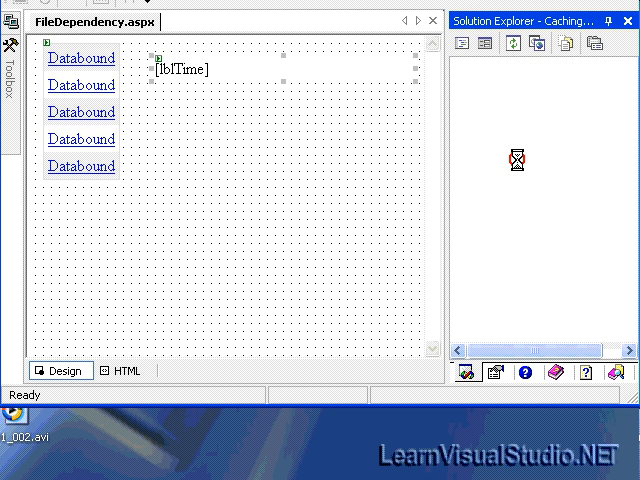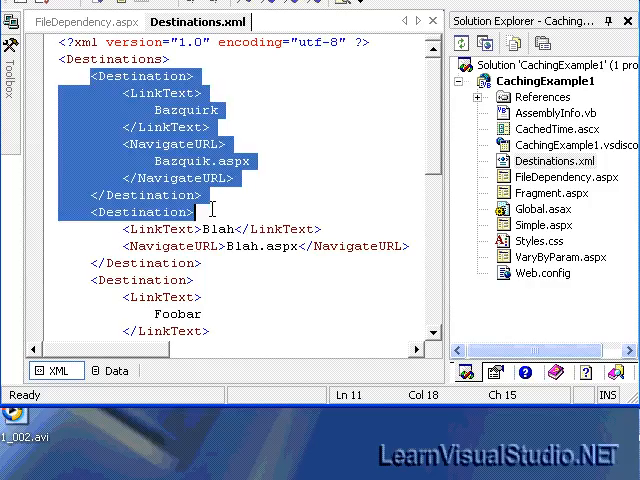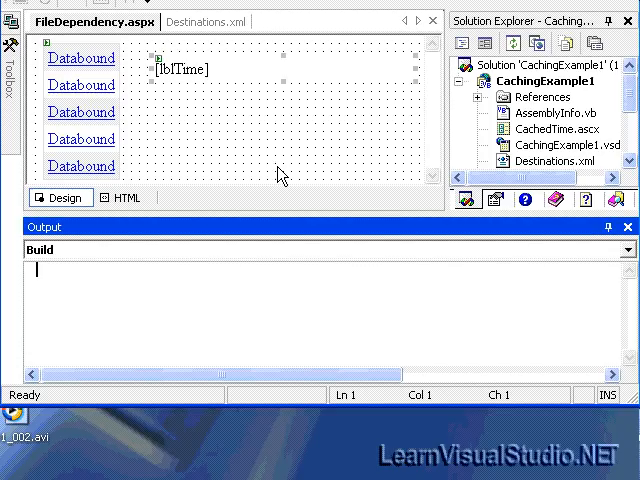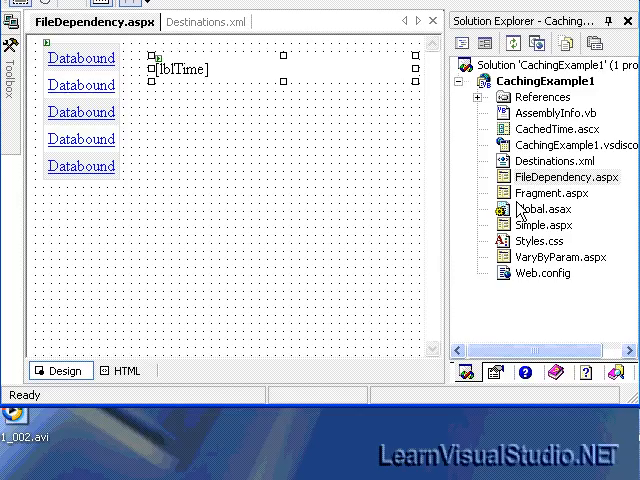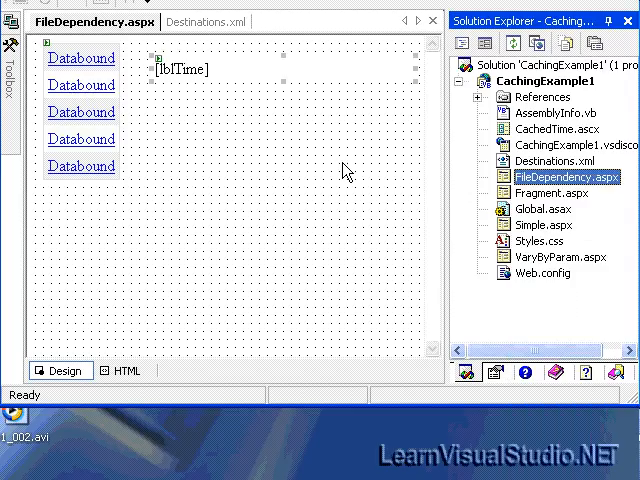Now the other important thing to note is our XML file. I double-clicked our XML file, and you can see that we have a destination node with link text and navigate URL. So for each one of these destination elements with all of its sub-elements, we should receive one link within our data list if everything went well. So we're going to save this, and we're going to rebuild our solution. Then we're going to go and select set as start page.